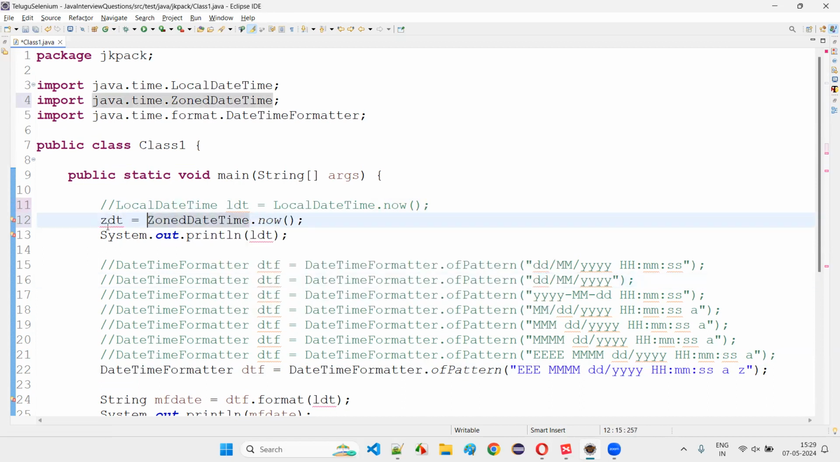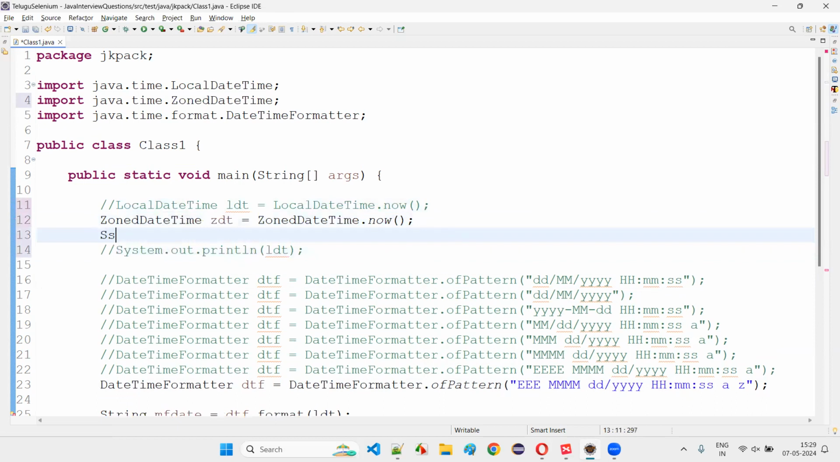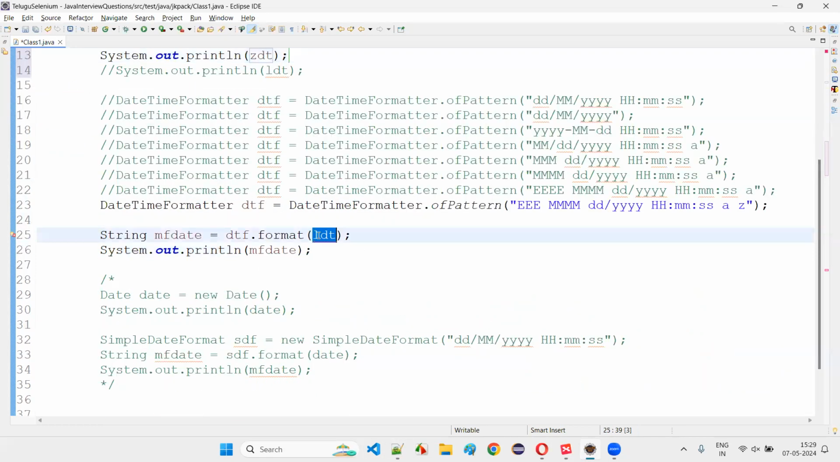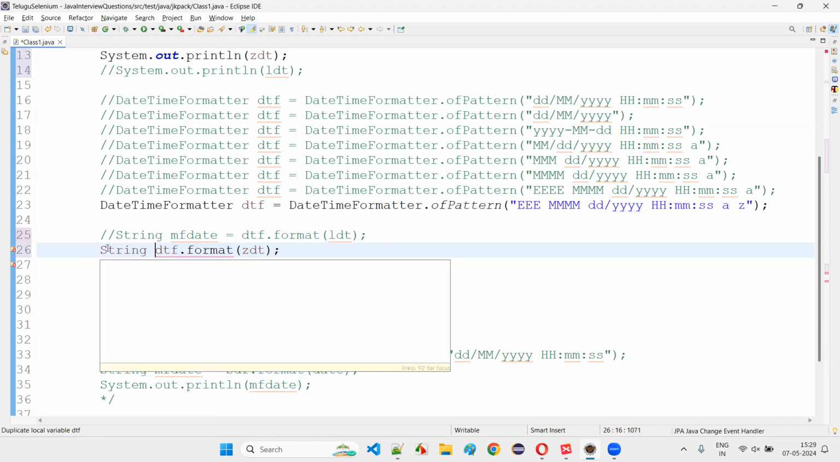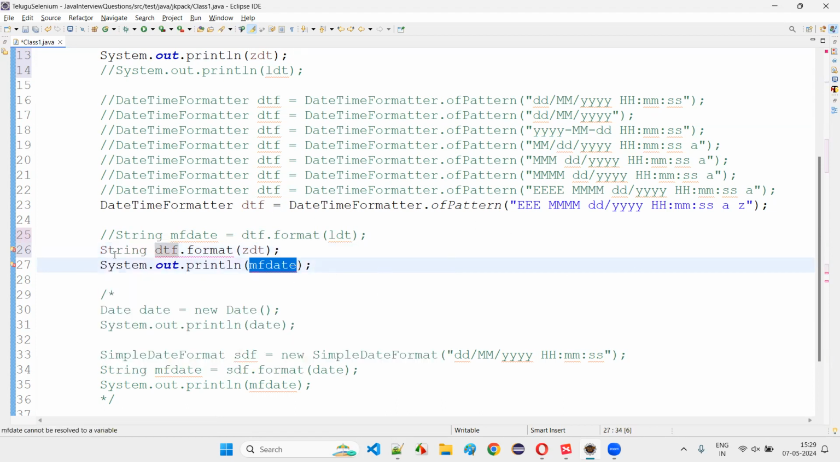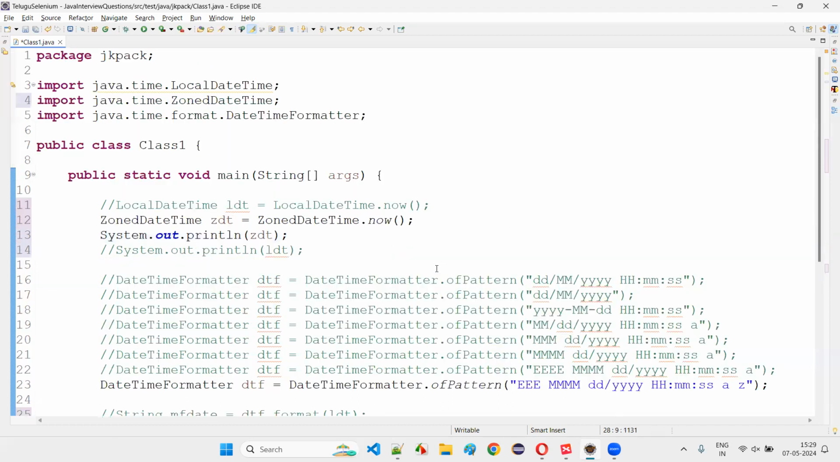ZDT is equal to, hover the mouse over this, create local variable. I'll just comment this one out and separately print ZDT here. System.out.println(ZDT), and it will be printed along with the zone. And here, guys, we have to format: DTF.format of ZDT. You have to format ZDT, not LDT. Then you'll get the string, modified format date. Like that you have to write the code, guys.